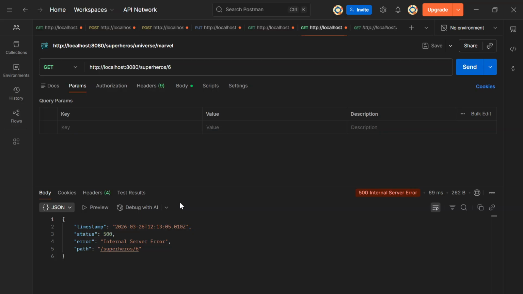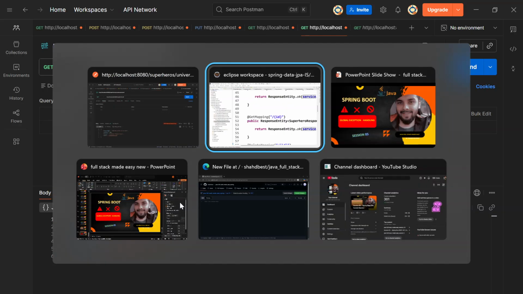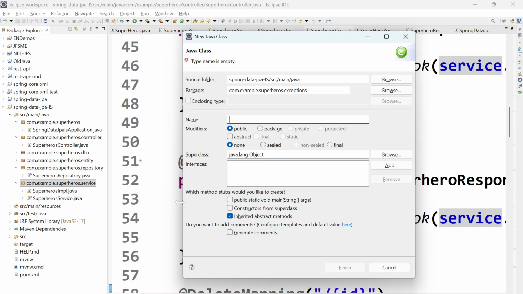So I can call it ID not found, or maybe resource not found, or superhero not found, anything which makes it meaningful. So for now, let's call it resource not found exception, or maybe superhero not found exception. Anything can be created. Okay, so I'm creating a custom exception class, and I'm calling it resource not found exception.